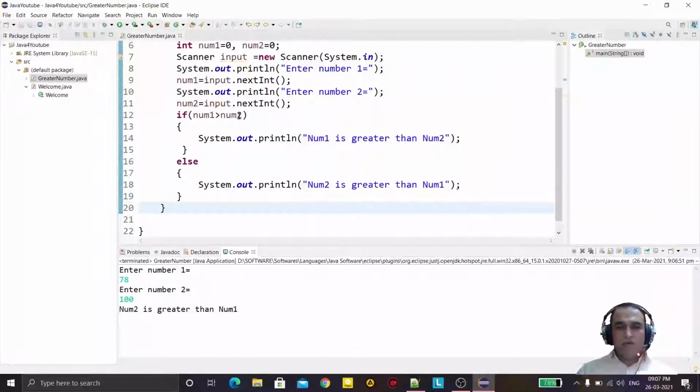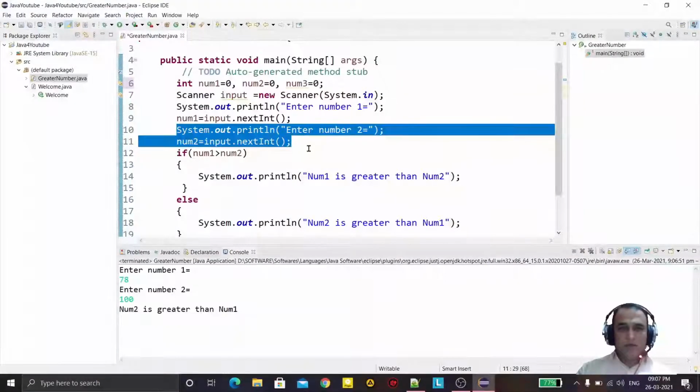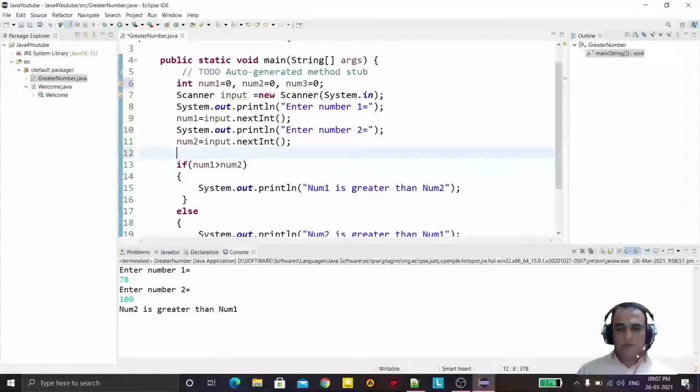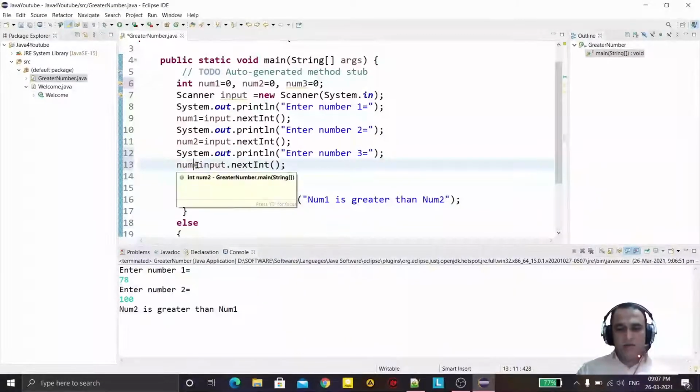Like this way we can also use nested if when we enter more than two numbers. Like if I say num3 also here, num3, and I say 0, and I have to find out the maximum number among these three numbers. So we just have to add one more line for entering number 3 and getting an input in variable num3, and this is the one condition.